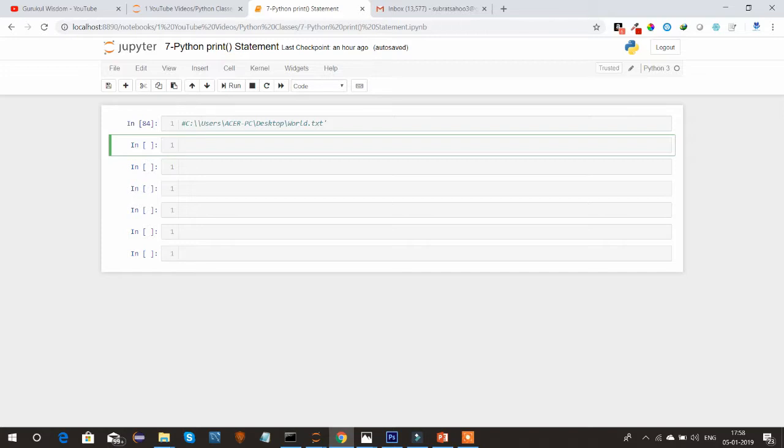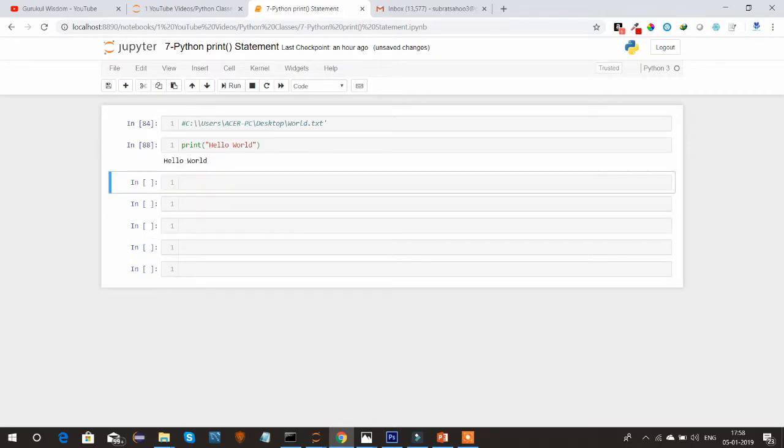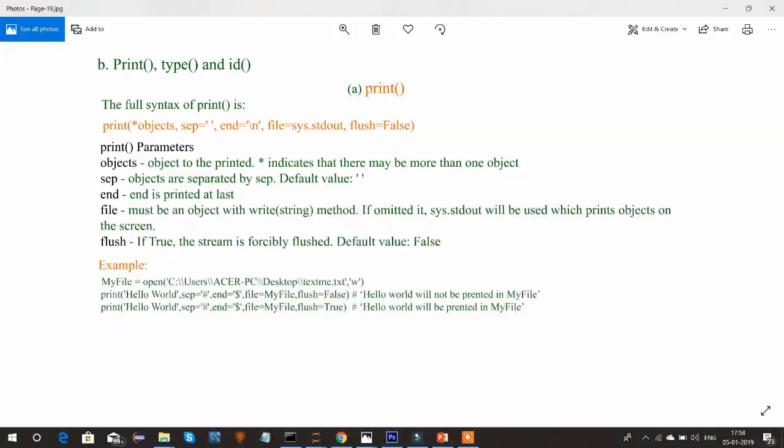So in general, if I want to print something inside a console, I can use print "hello world". I have missed the quotation mark here. If I want to print this inside the console, I can use a simple print statement without any arguments. Here we have seen objects with a star. Star indicates that there can be more than one object. We can pass more than one object to the print statement.